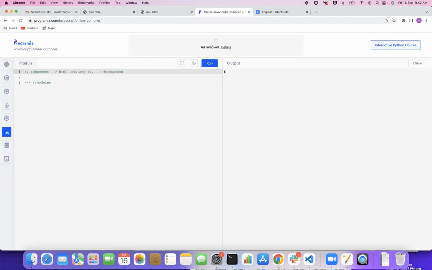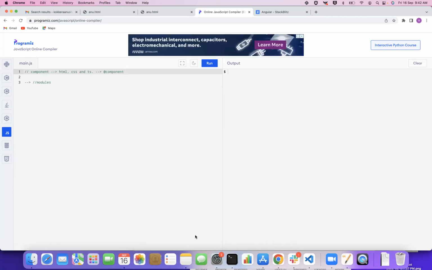And how many parts will be there? Selector, then template URL, and style URL. Selector, template URL, and style URL.